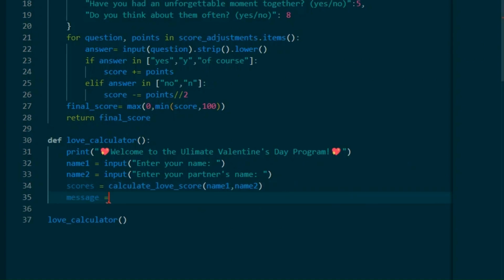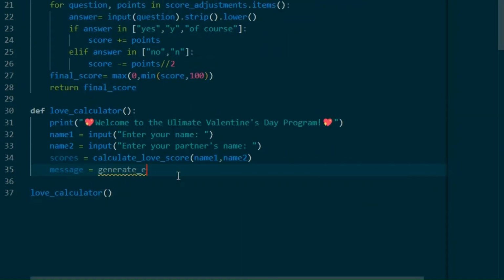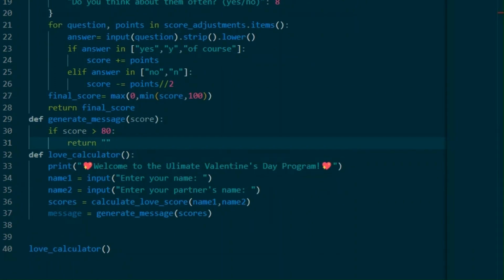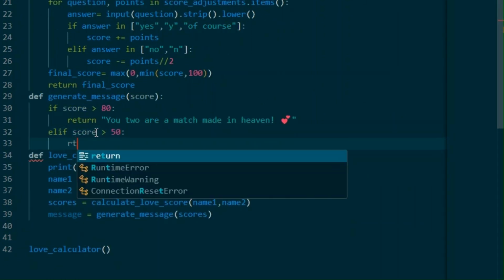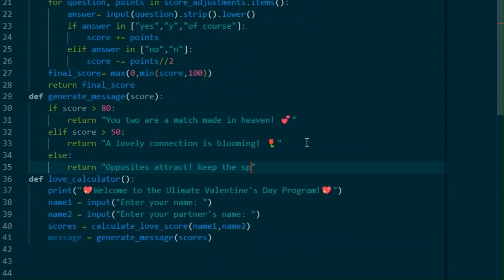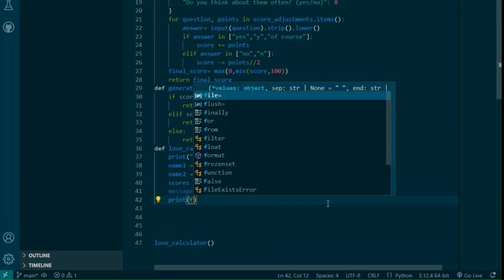Here's how it works. We first ask for your names, and then the magic happens. The AI calculates the love score using the characters in your names. But to make it even better, we add a few questions. Things like, do you share common interests? Or do you trust them with a secret?